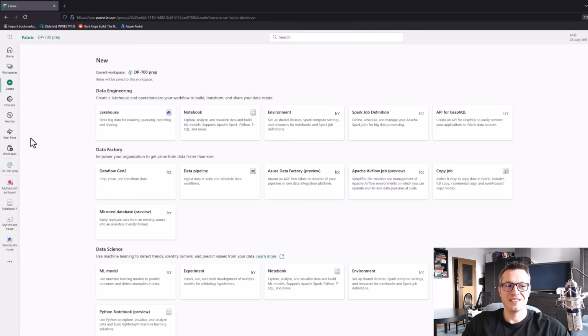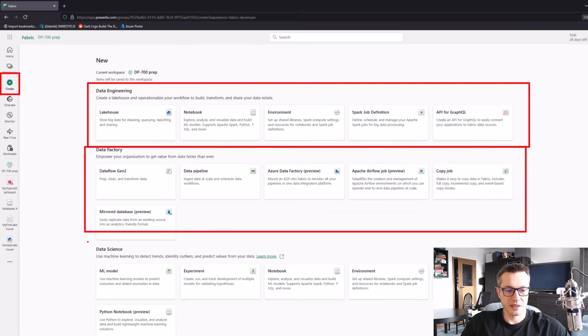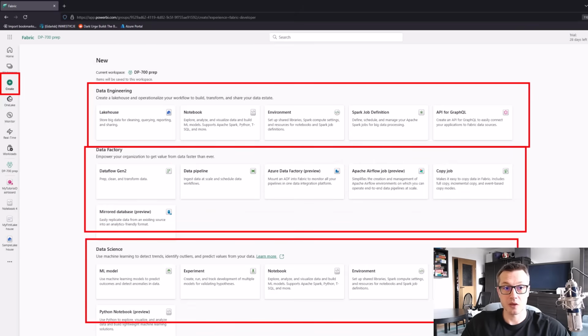Then, a very important part of the UI, this create button. So, when you're working with Fabric, you want to create new objects, like those pipelines, lakehouses, event streams, and so on. And that's one of the places in which you can create them. And in this view, various items are organized by workloads. So you have some stuff for data engineering, some for data factory, data science, warehouses, and so on.